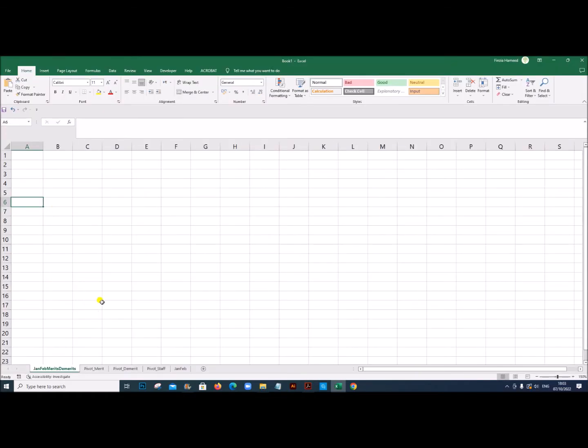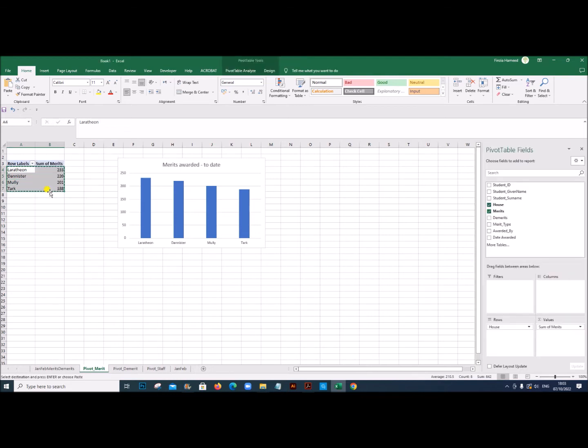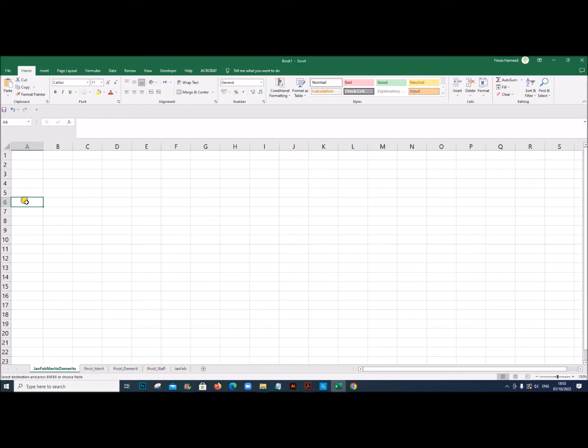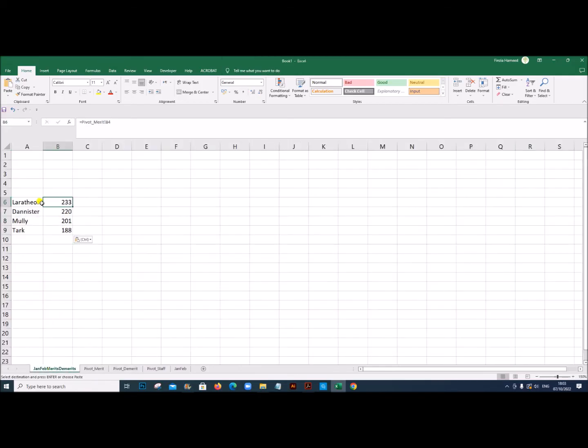Let's copy the data from the pivot table for merits. Copy the data, and when you are pasting, you have to paste as link, paste link, so that it will change automatically when the original data source changes. So I have pasted the link. You can see the formula. It is the cell B4 from the pivot table. We have to do like this so that the table will be dynamic.